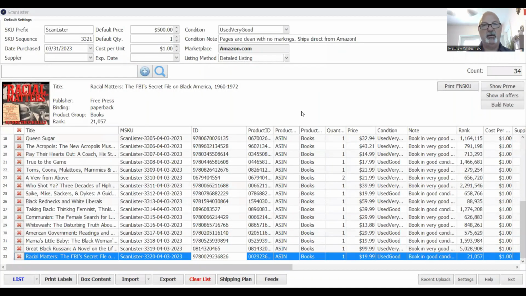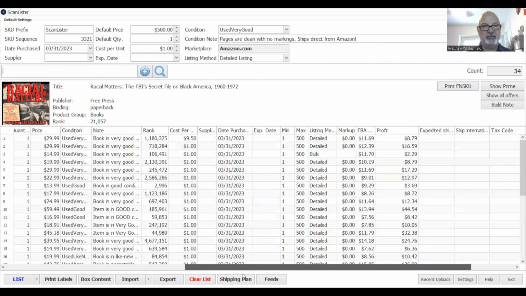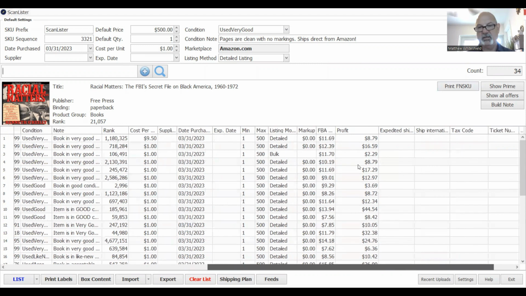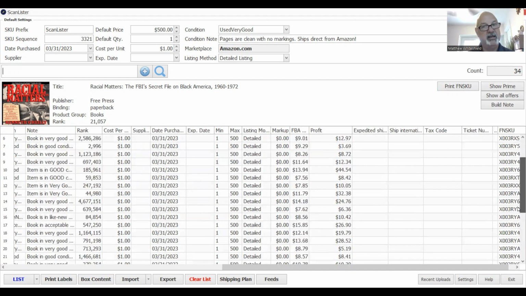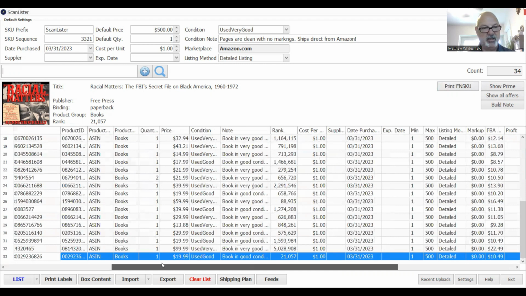let's take a look here. So here is everything put in, ready to go. We have 34 total books. I just weighed it. It is 48 pounds. As you can see, this gives you all the information, cost per book, your FBA costs, and your expected profit per book. Now, once again, they have to sell before you make the money, but that's all that put together.